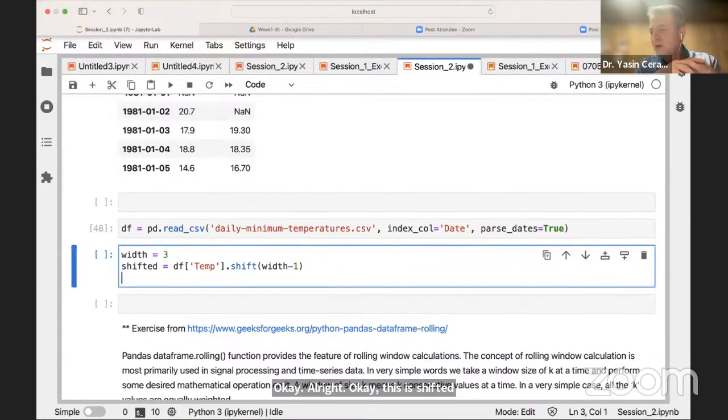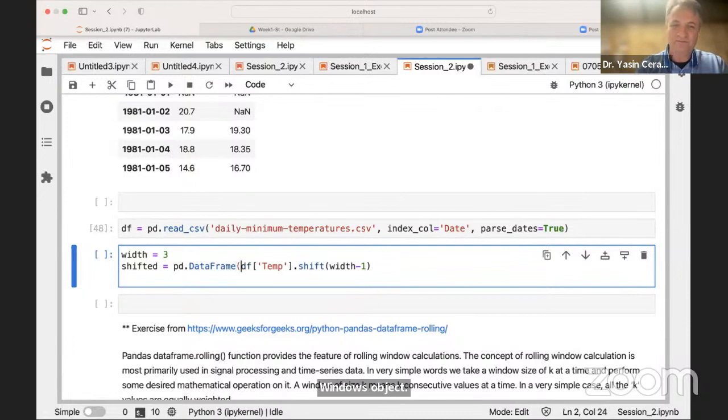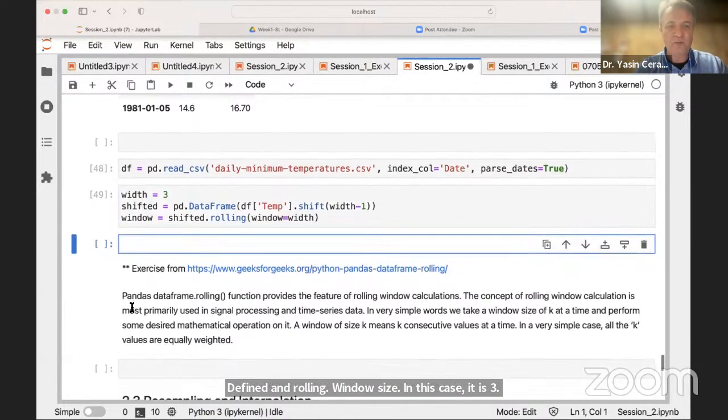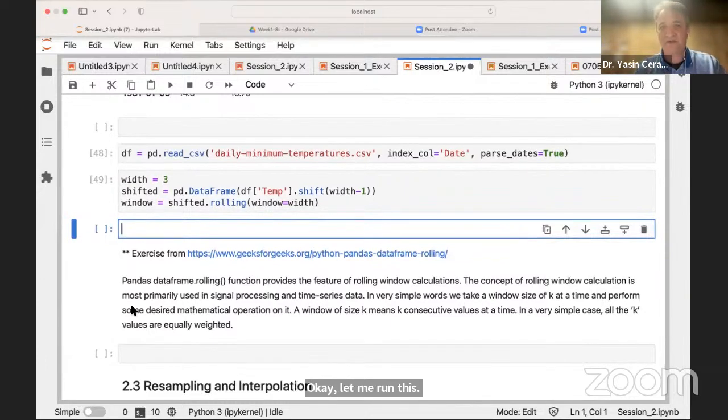Next. Now from shifted, I'm going to create my rolling window object. But before doing that, let me turn this into a data frame. And then here is my rolling window object. Let's call this window shifted. I take the shifted version and define a rolling window size width. In this case, it is 3. Okay, let me run this. We know that window as of now is just an object. So I need to use the methods of this object, which can be min or max or mean. We already used mean. This time I'm going to use min and max in addition to mean.